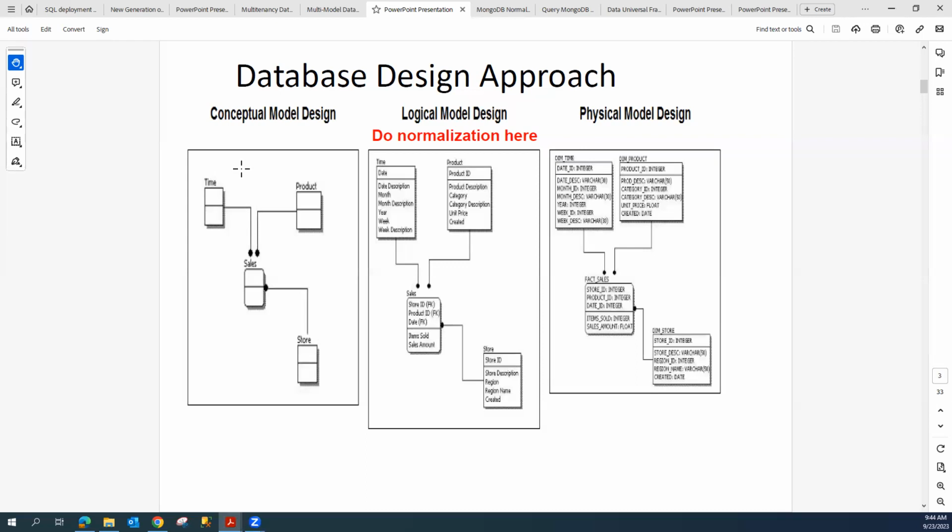And keep in mind, normalization is a very important activity when we do database design, and we do normalization at the logical design stage. Last week, we went over data modeling, right? Data modeling is about gathering the business requirements. Therefore, usually we do data modeling at the conceptual stage.